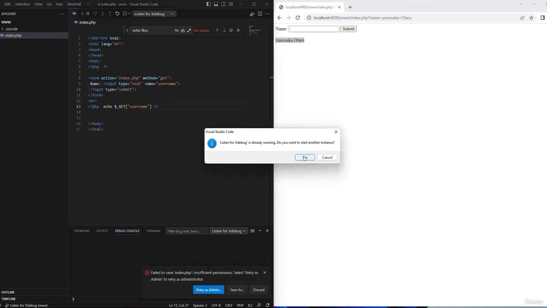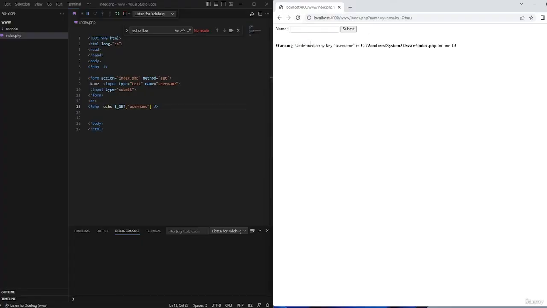Now as I've run it without debugging, I'm going to press yes, retry it as admin, and press yes again, and then refresh your browser. And now you will see that this warning will appear. If this warning appears, the next thing you're going to do is put in this code over here, and then it will be solved.